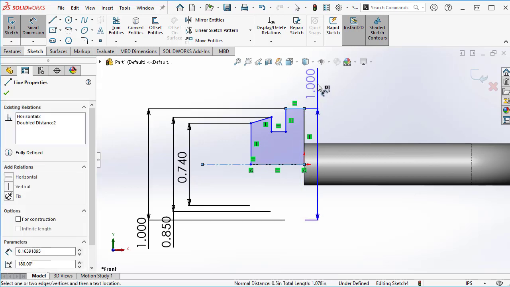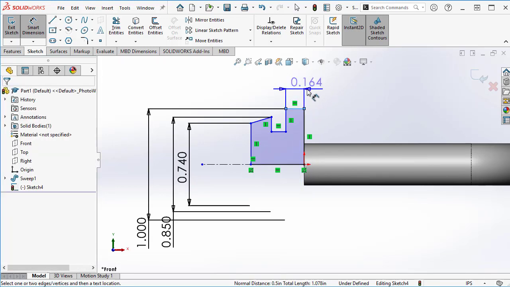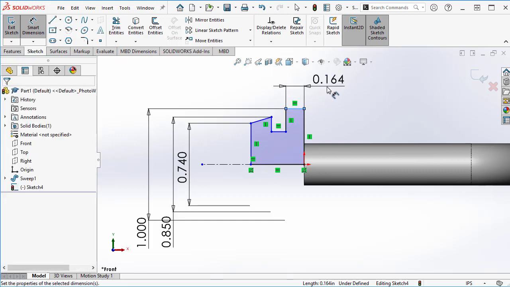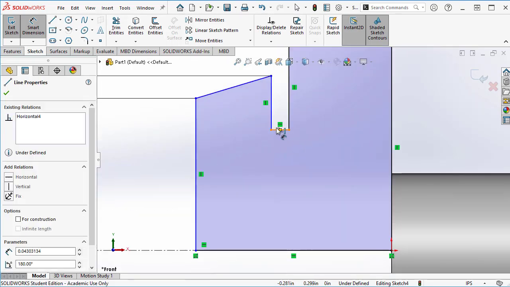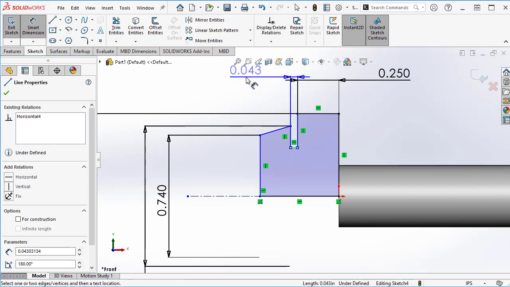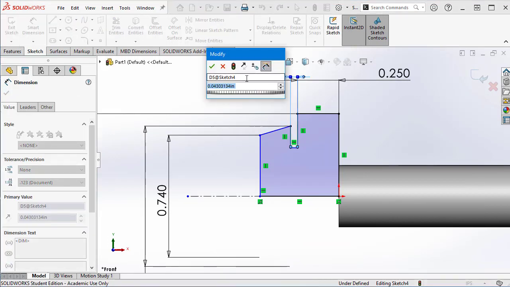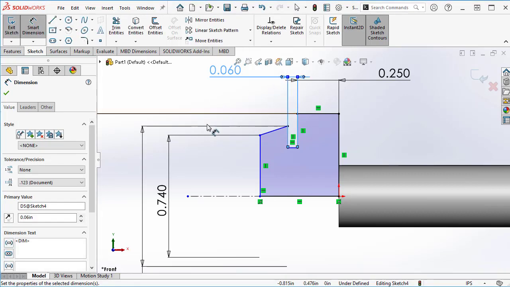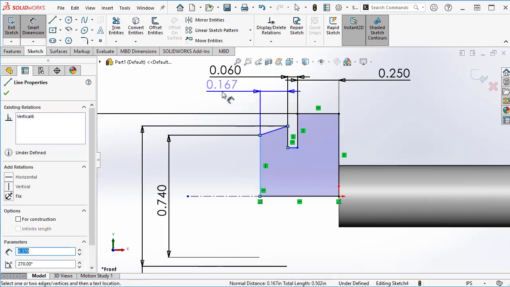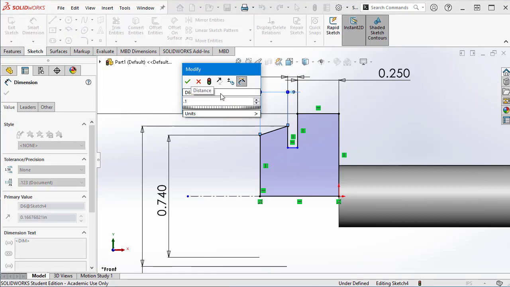So I have my diameter still on, so I'm going to just hit escape, get out of smart dimension, and now I'm going to go back in. So now I can dimension the length of this line, and that is going to be 0.25. I'm going to dimension the length of this line, and it's a little small, so I'm going to zoom in, and that is going to be 0.06. And our last one here is going to be the distance from this line to this end line, and that is going to be 0.1.